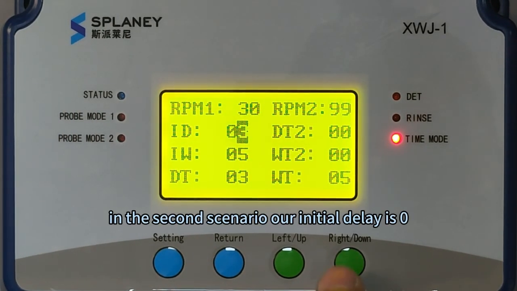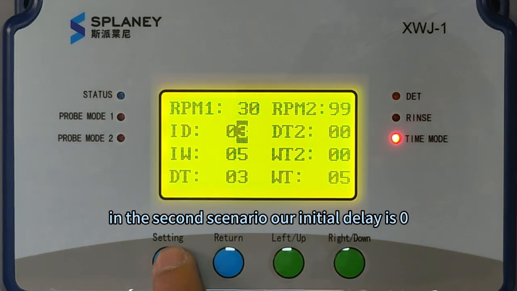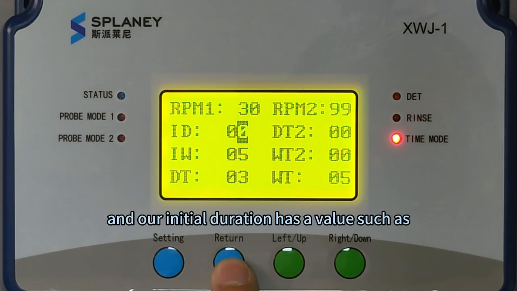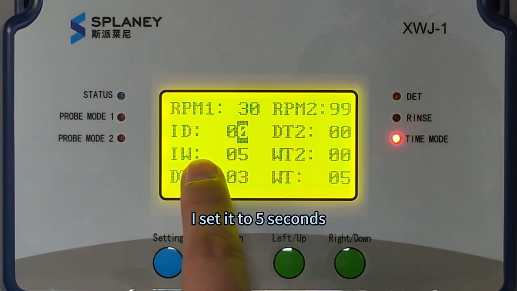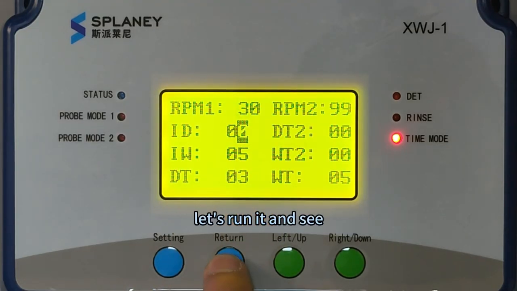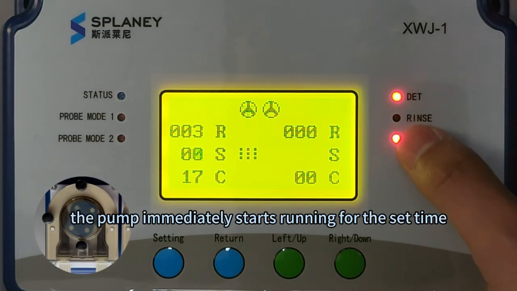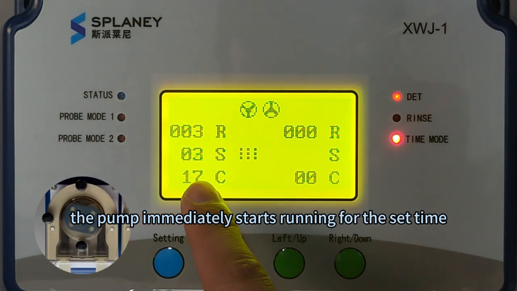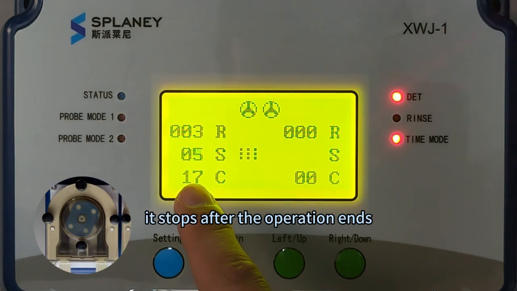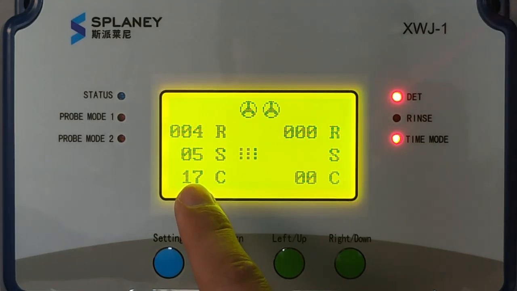In the second scenario, our initial delay is 0, and our initial duration has a value, such as I set it to 5 seconds. Let's run it and see. After receiving the D signal, the pump immediately starts running for the set time, which is 5 seconds. It stops after the operation ends.